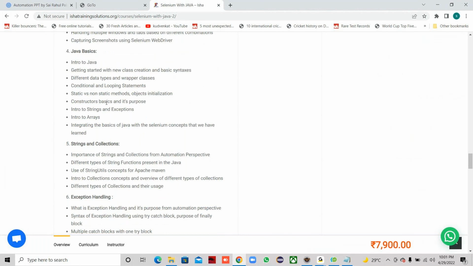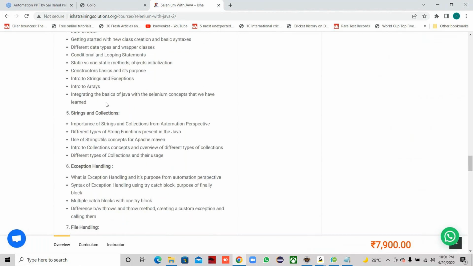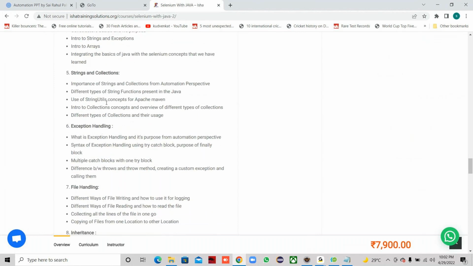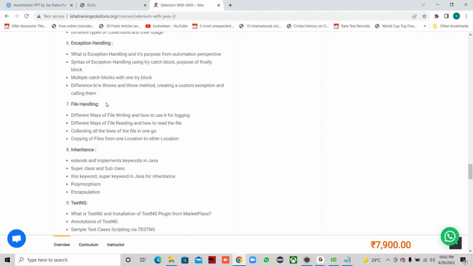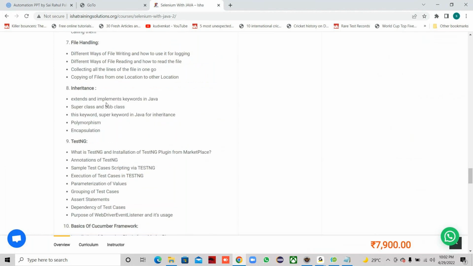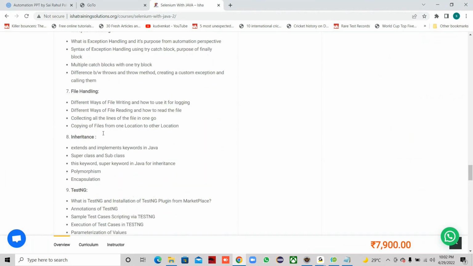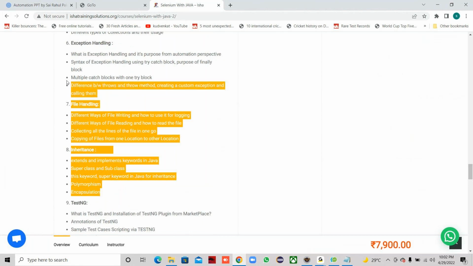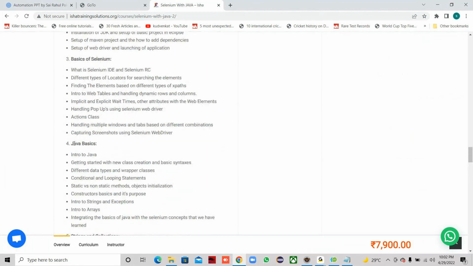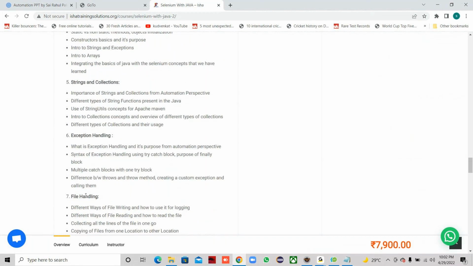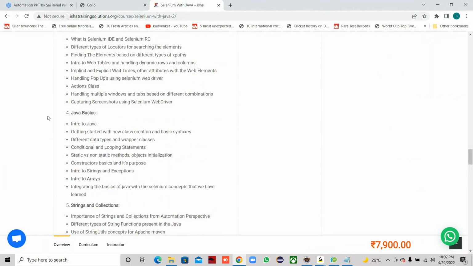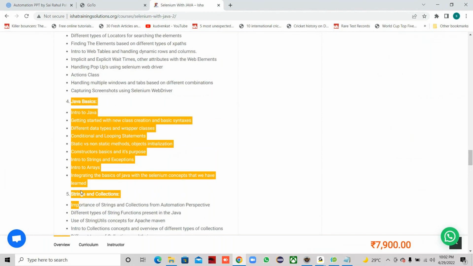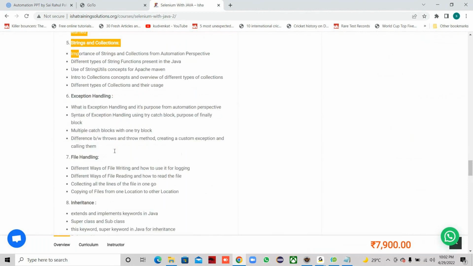So these concepts are related to Java, right? File, inheritance, and all. Java basics, strings and collections, exception handling, file handling, inheritance. These are all part of your Java. If you are perfect with all these things, then you can start Selenium.